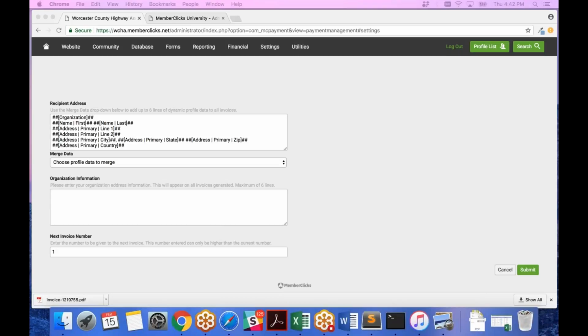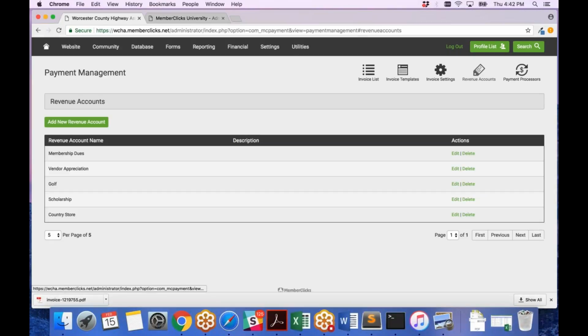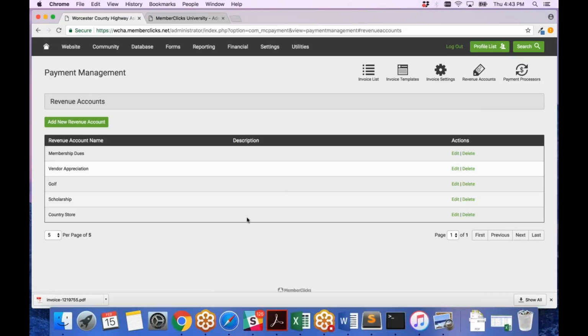Then we have your revenue accounts, which is the fourth icon. This is just where I added your different revenue accounts. If you wanted to create an additional revenue account, this is really, really simple. All you need to do is select Add New Revenue Account. Name your revenue account. Description is not required. If it's for dues, you turn on dues. If it's not, you leave dues turned off. And then at that point, you would hit save. And that's how you create your different revenue accounts.